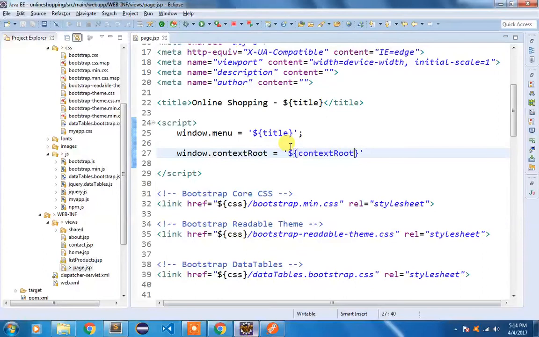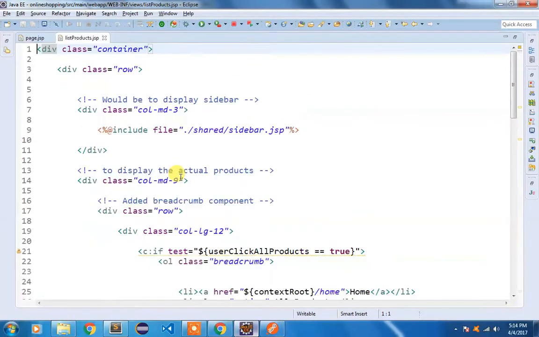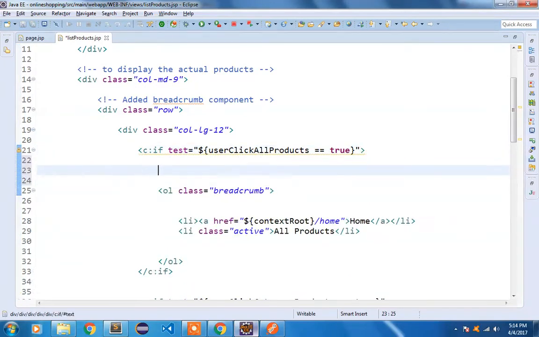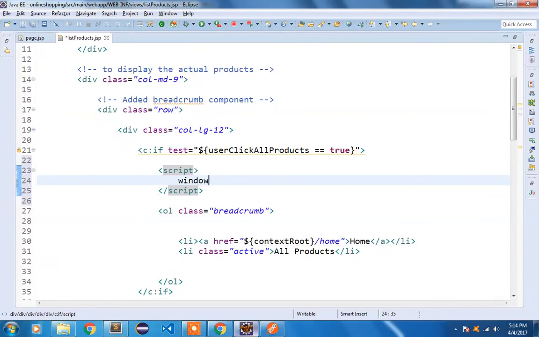So I'm going to open my list products.jsp file. You can see inside this breadcrumb we have written that if the user has clicked all products, it will go inside this particular part of the HTML code. I'm going to write another script element here and add window.categoryId is equal to an empty string, no spaces. So it's an empty string which I'm adding inside my category ID for all products.